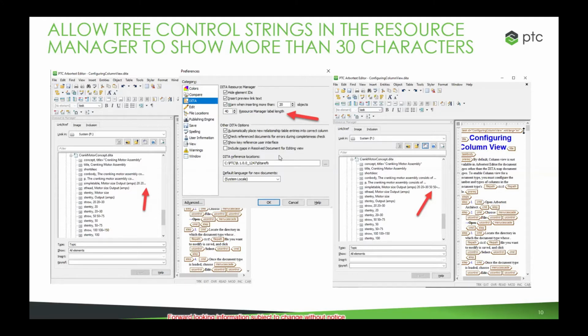So now there is a preference available to you. That's the middle part of this slide, and it's called Resource Manager Label Length. So in this case, what I'm showing is I increased that to 40 so that you can get more of the string visible. And then over on the right, you can see that we've got 10 extra characters visible. So rather than having that be hard-coded to 30, now you can see more.